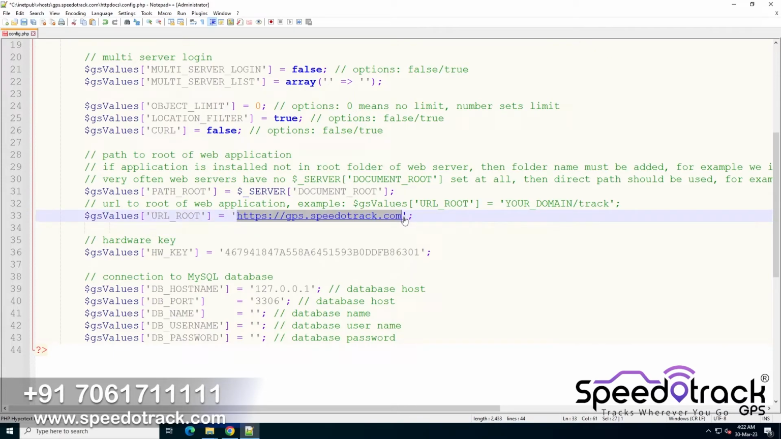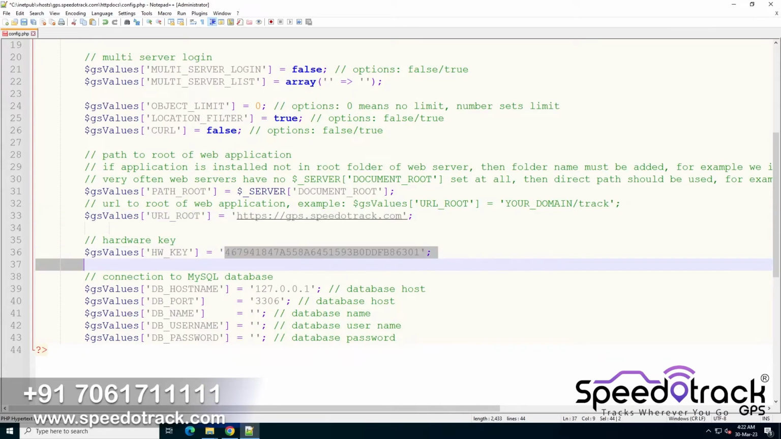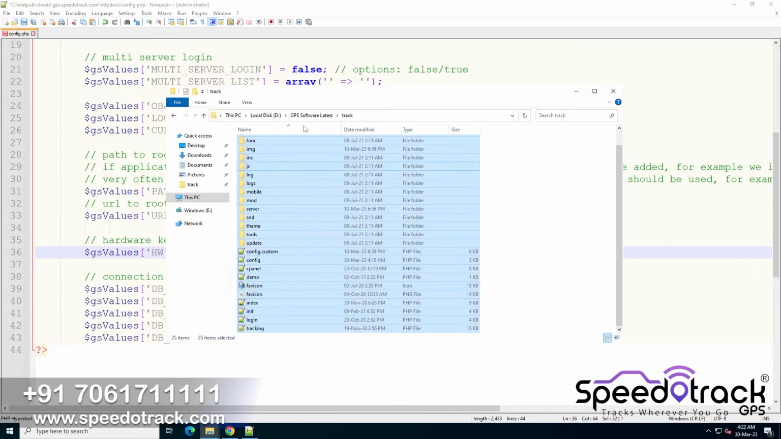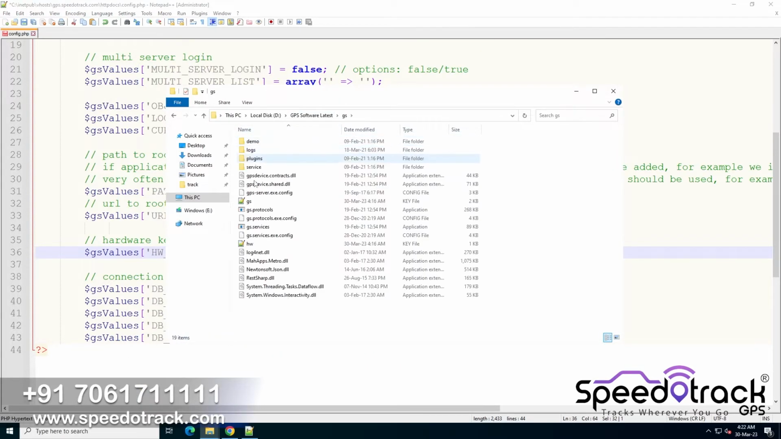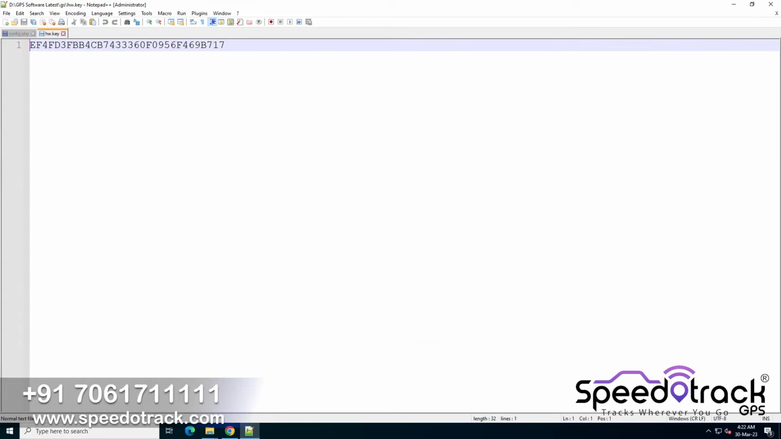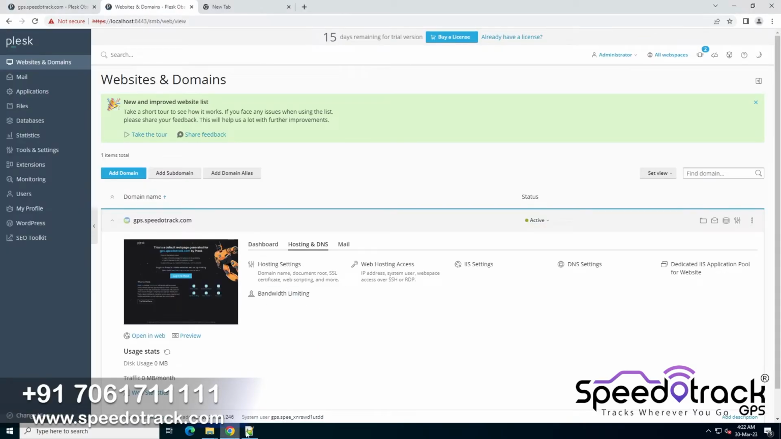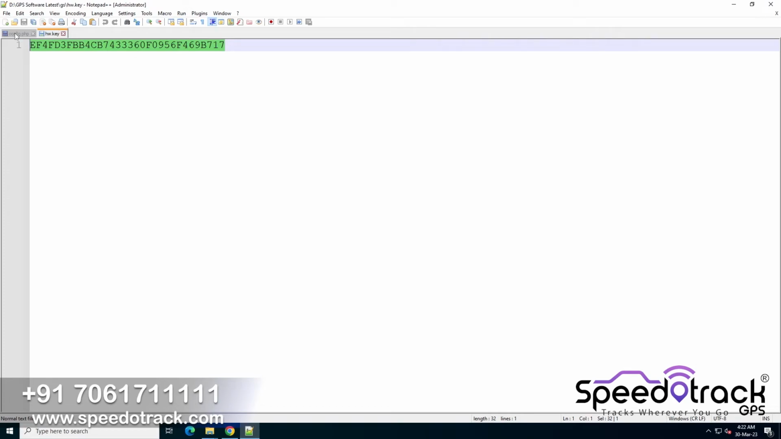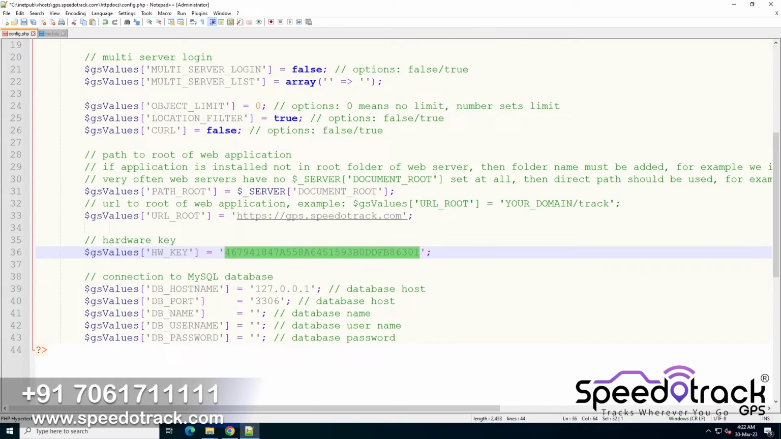Now enter the database settings. So this is the config file which stores all the data. Now in the package file you will get the GS folder. Inside GS folder there is a HW key, that's a hardware key. So you have to copy that hardware key and enter exactly the same in the config.php file. If it's wrong, then it will not work.